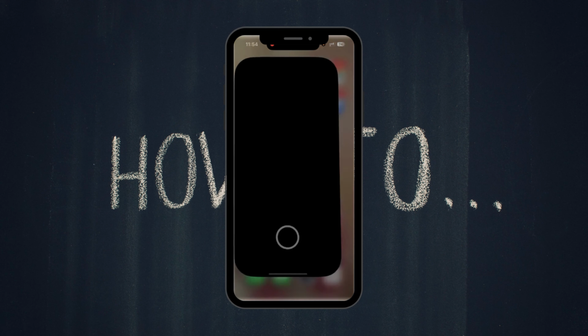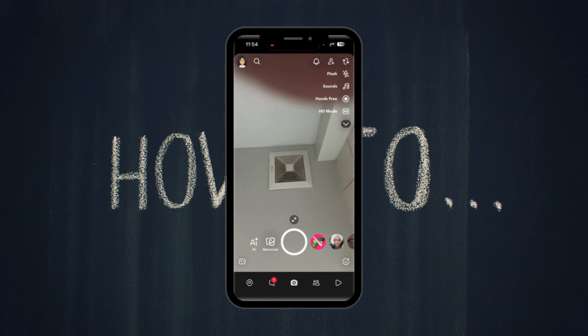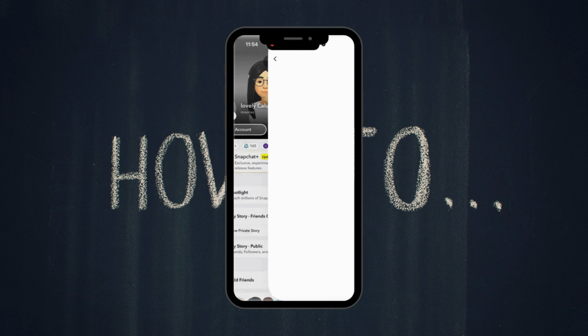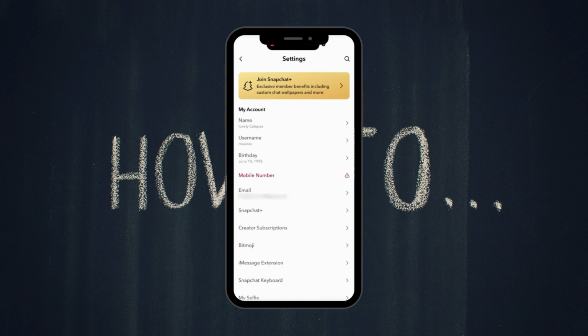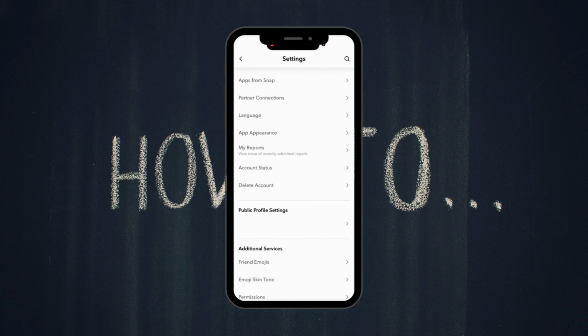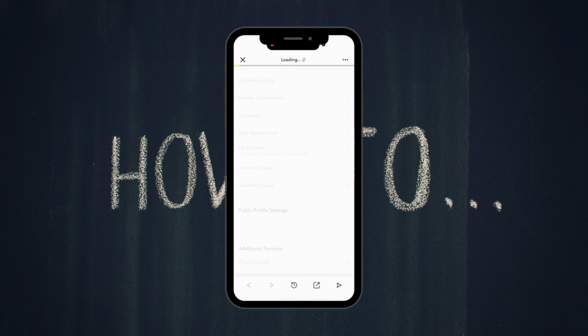So open Snapchat. Next, tap your profile icon in the top left. Next, tap the gear icon in the top right to open settings. Now once you're here, scroll down to my account until you see delete account and tap on it. So once it loads, enter your password and complete any verification if prompted. Then confirm that you want to delete your account.